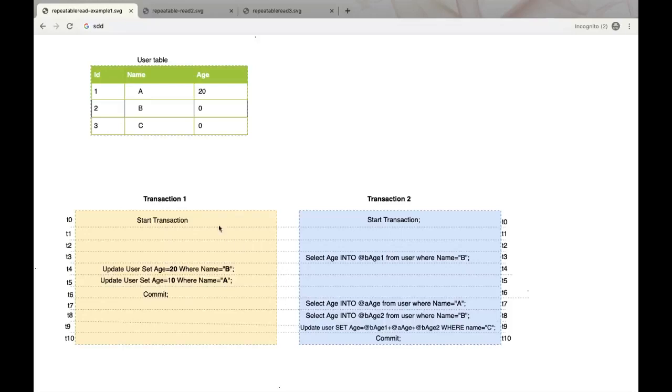Here we have not explicitly set any of the isolation levels in the transaction, because repeatable read isolation level is also the default isolation level that is used by MySQL. So we don't need to specify any isolation level before starting the transaction. So these two transactions, transaction 1 and transaction 2, will make use of the default isolation level, which is the repeatable read isolation level. So directly we have a start transaction statement in both of the transactions.